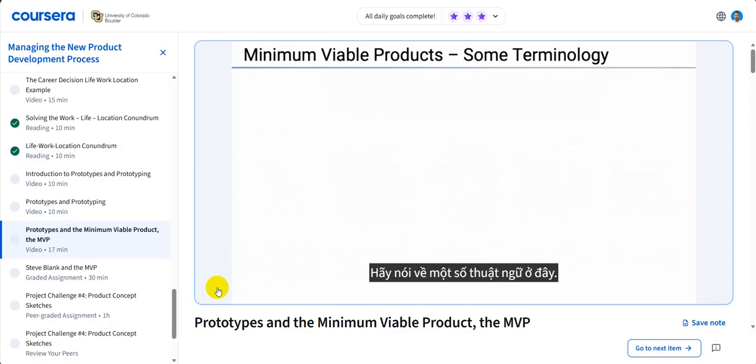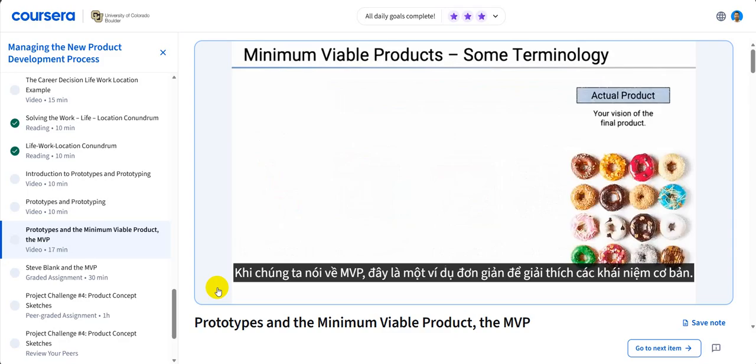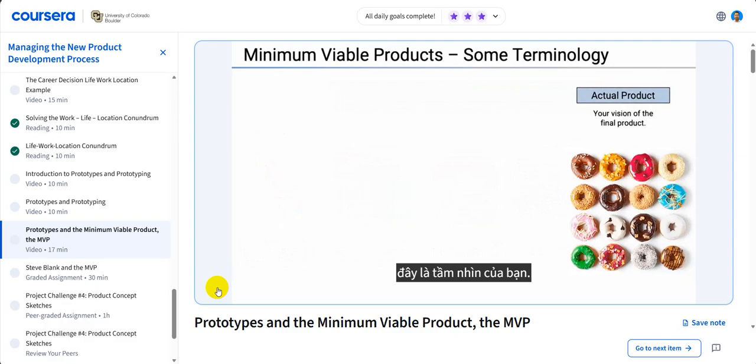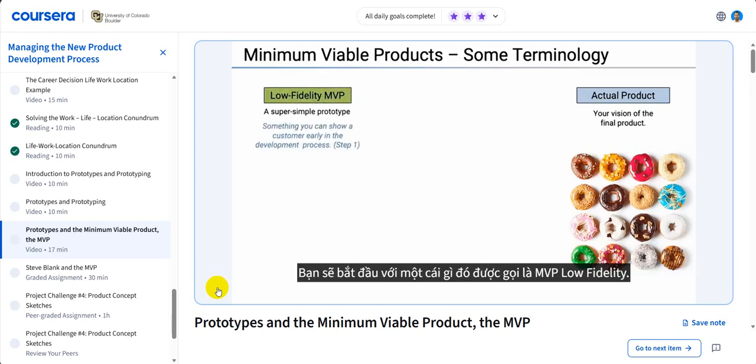Let's talk about some terminology here when we talk about MVPs. Here's a simple example to explain the basic concepts. You have an idea for the actual product that you'd like to be able to sell. This is your vision. Now, maybe you're not there yet, but you get the idea. This is your vision of what's going to happen. How would you use the minimum viable product concept to test whether anybody would like this idea? You would start with something called a low-fidelity MVP, which I would define as just a super simple prototype. Anything that you can show a customer early in the development process. And I would call this step 1.